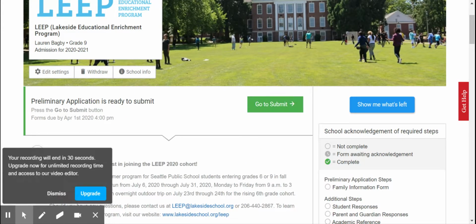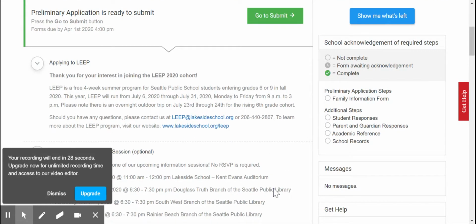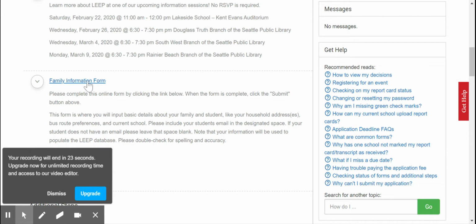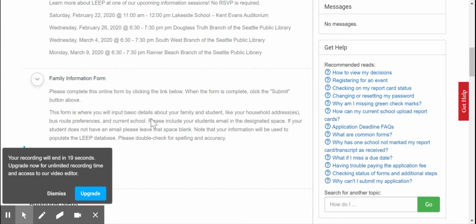All right, so I clicked that and we are coming back to the home page. And again, I just wanted to reiterate how important it is for you to fill out the family information form first before you move on to other aspects of the application. And just keep in mind that on our end, the deadline is April 1st, and we will be getting back to you about decisions by May 1st.